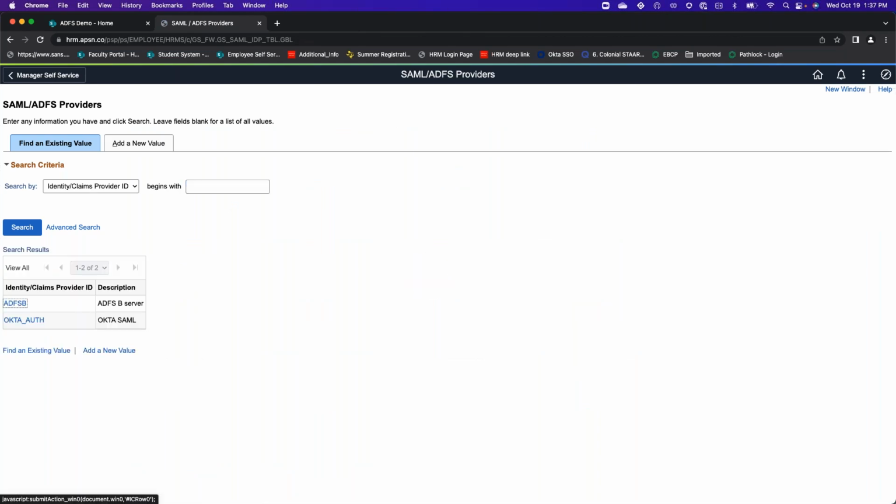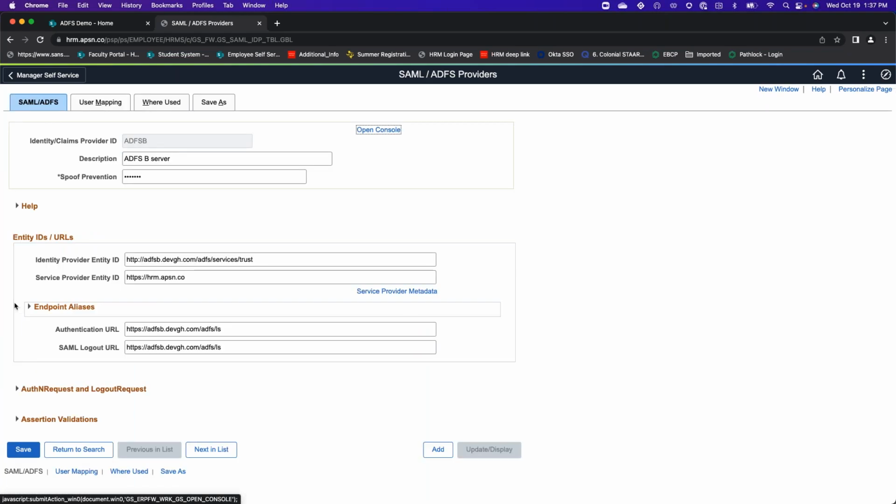What we have here, profiles is what I like to call them. You'll see that we have two different profiles. One is ADFSB and the other one is Okta. I authenticated against both of those today already inside of this demo session. So I'll open up the ADFSB.